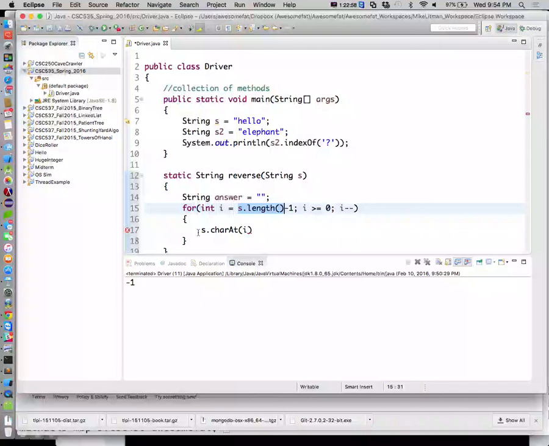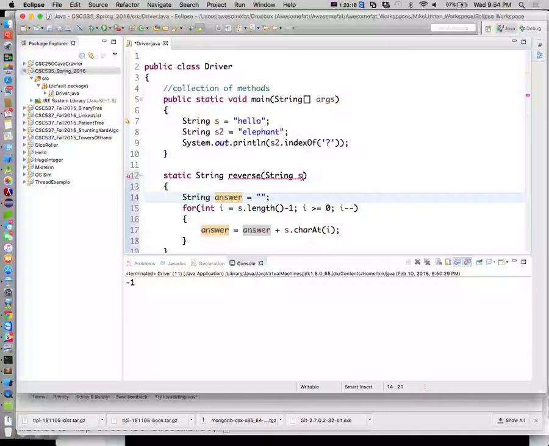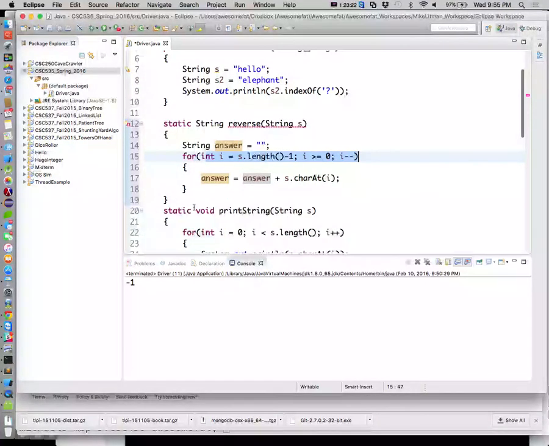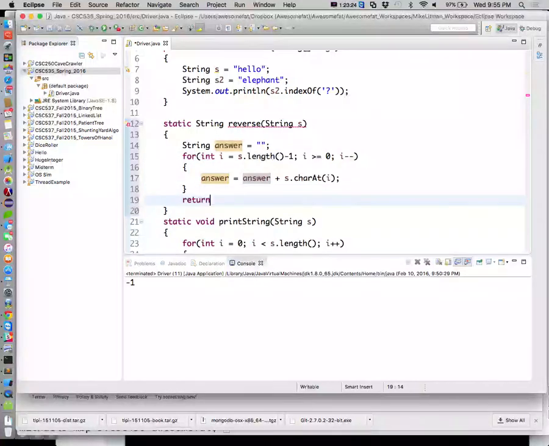This will get that character from there. And what do I want to do with it? I want to tack it on to answer. I want to concatenate it on to my answer. I'm building on to the empty string one character at a time by walking my original string in reverse. In the end, I can go ahead and return answer.